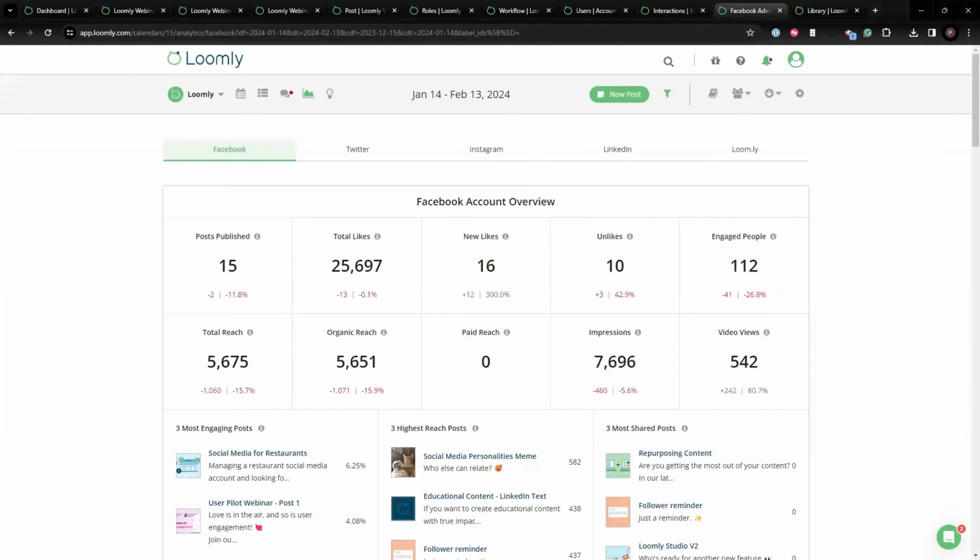Accessing analytics is simply choosing this option up here on your calendar, and it'll take you to the analytics. Loomly not only provides analytics data for all your posts, but also posts that are posted via the social sites directly.